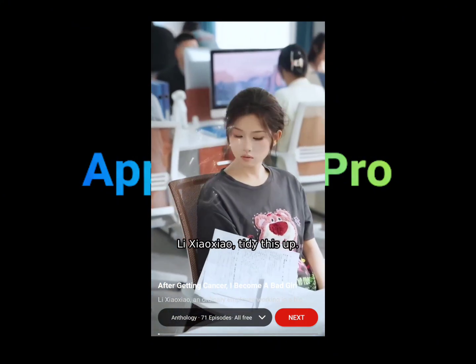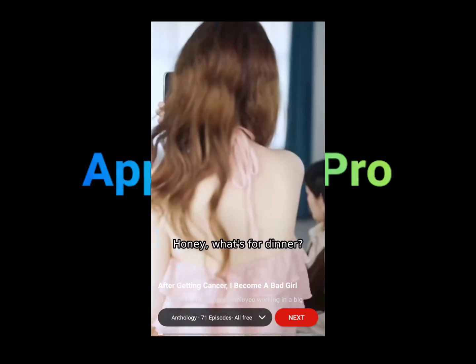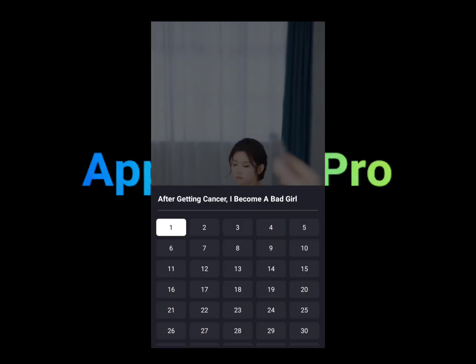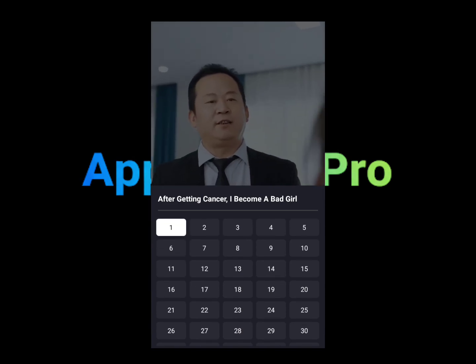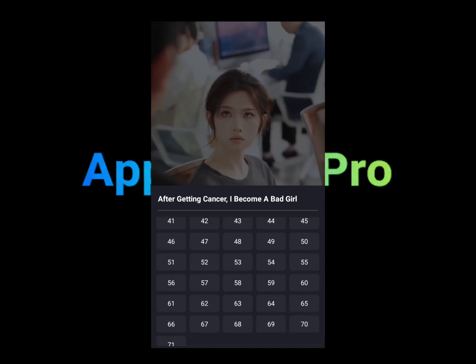Very easy. And down here you may see the episodes option. As you can see here, tap on the option down here. You can tap on the all episodes. Once you tap on that, you'll be able to see all the episodes.